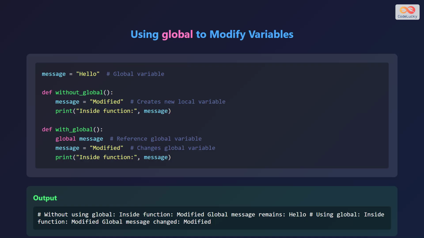Here's a practical example of how the global keyword is used to modify variables. Let's start with a global variable called message and assign it the value hello. We'll define two functions. The first one is called without_global. Inside this function, we create a local variable also named message and assign it the value modified. When we print the value of message inside this function, it will output modified. However, the global variable message remains unchanged.